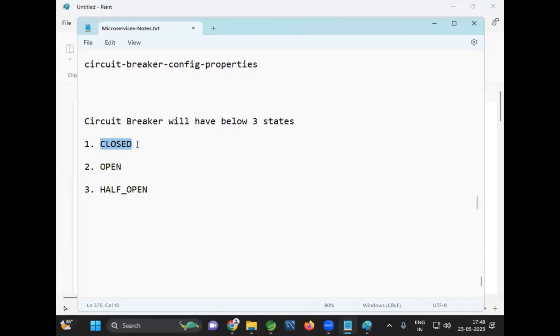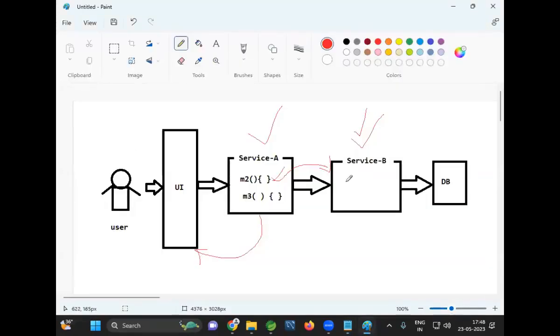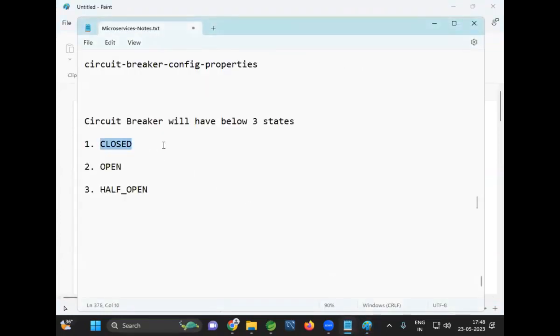Are you guys clear? My circuit breaker will be sleeping when my 2 APIs are working as expected. A request came to service A, communicated with service B, executed successfully, and gave the response to service A. That is successful request processing. When our requests are processing successfully, our circuit breaker status will be closed.